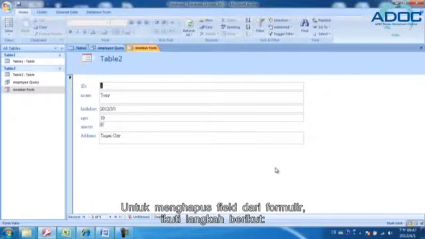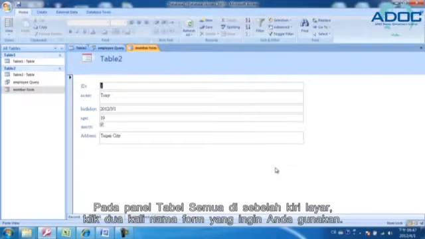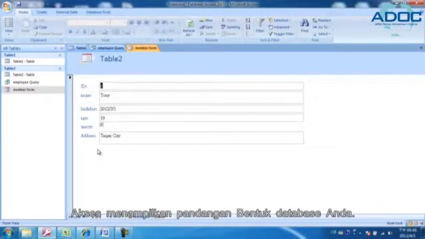It just keeps you from seeing that data on a particular form. To delete a field from a form, follow these steps. In the All Tables pane on the left of the screen, double-click the name of the form you want to use. Access displays the form view of your database.